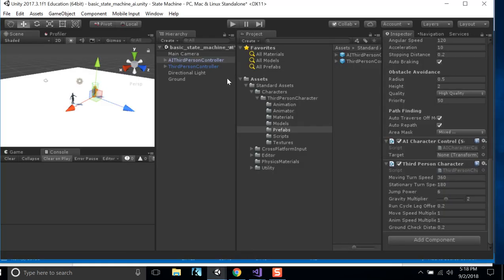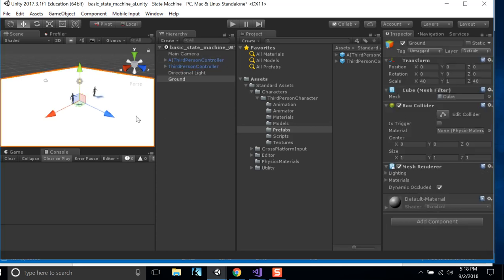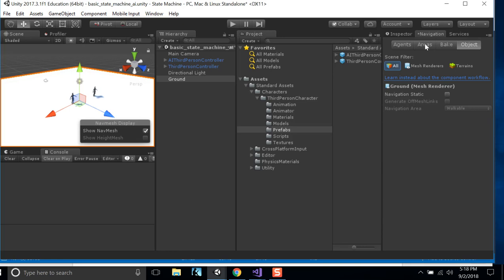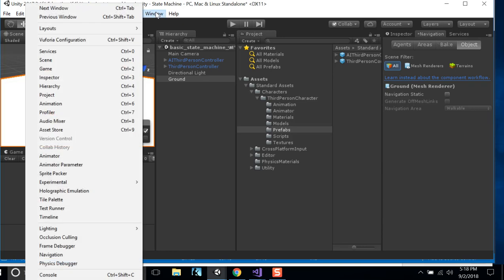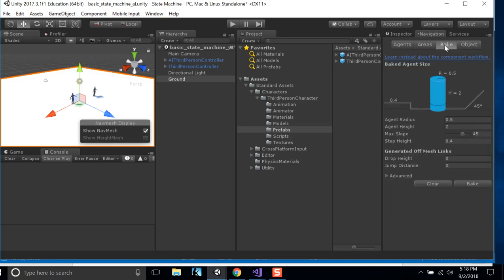So, alright, back in Unity, let's go ahead and bake a NavMesh. So I'm going to switch over to navigation in my inspector. If you can't see that, go to Window, and then Navigation, which is here, and it'll pop up. And I'm just going to bake the ground, so we have a NavMesh. Not seeing it. Oh, there we go. Bake.